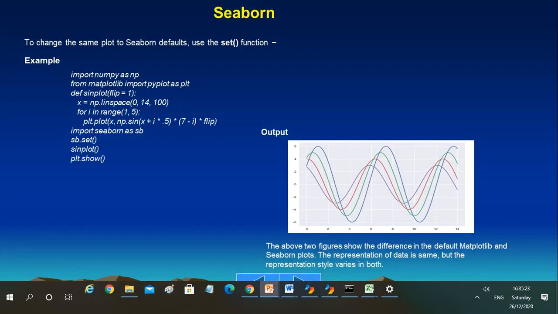Then to change the same plot to Seaborn, now this is how this was done in matplotlib. Now if you want to check the same plot in Seaborn, use the set function: import numpy as np, from matplotlib import pyplot, def sinplot, flip is equal to 1, then x is equal to np.linspace, same commands, same code which you have seen. For i in range(1, 5), plt.plot(x, np.sin(x + i * 0.5) * (7 - i) * flip). And now you are going to import Seaborn. So import seaborn as sb, then sb.set, sinplot, and now you are going to plot the graph, that is plt.show. So you will see that your graph will be something like that.